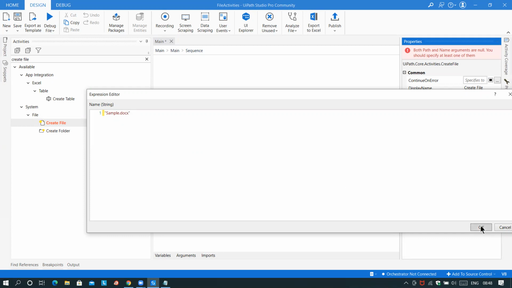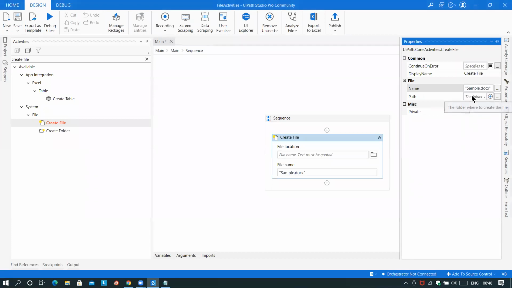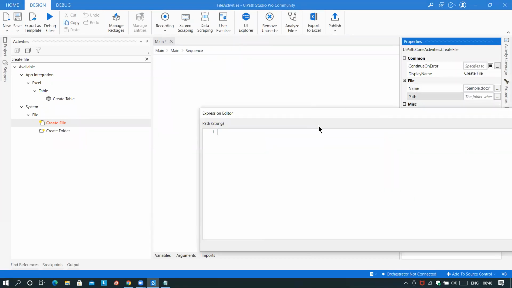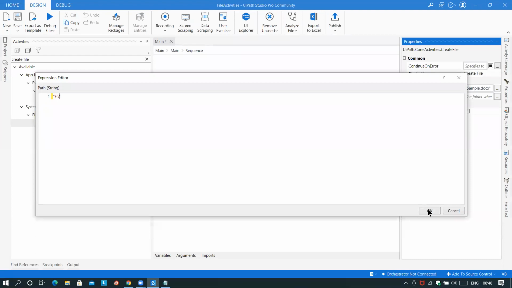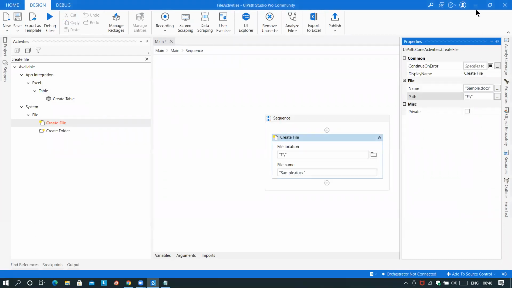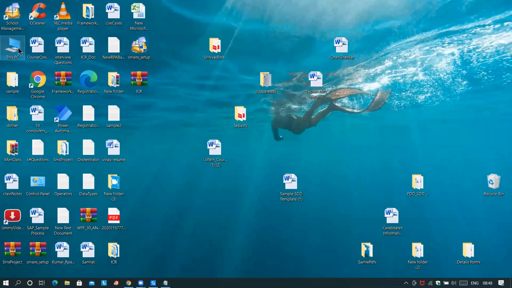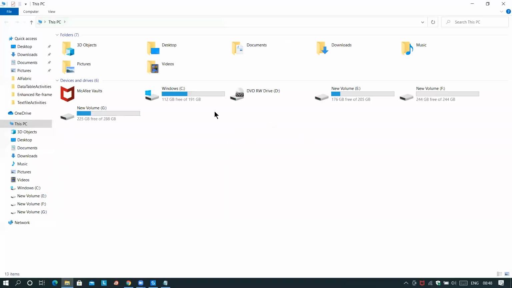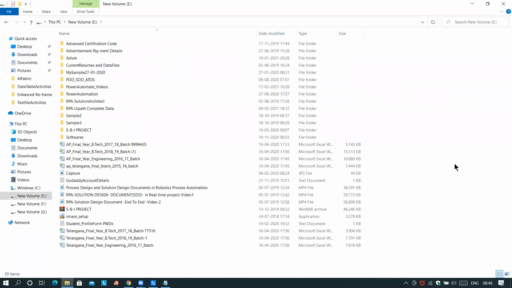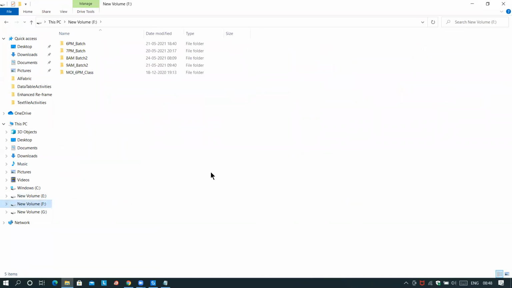Click on OK, and then I want to give the path. So where exactly do you want to create it? Right now, I want to create it in the F drive, F colon slash. Okay, F colon slash. I have given here. Click on OK. See, observe this one. Go to the F drive. There is no file in the F drive.